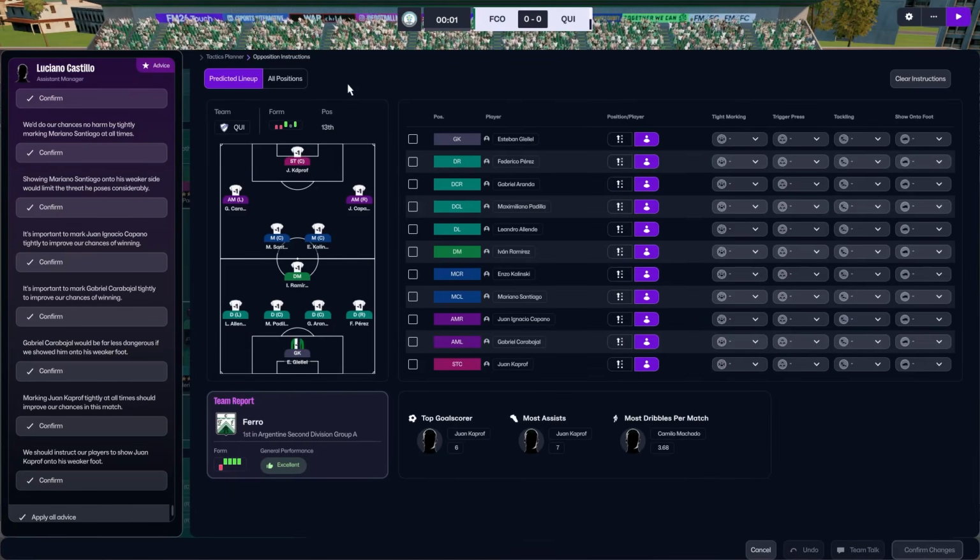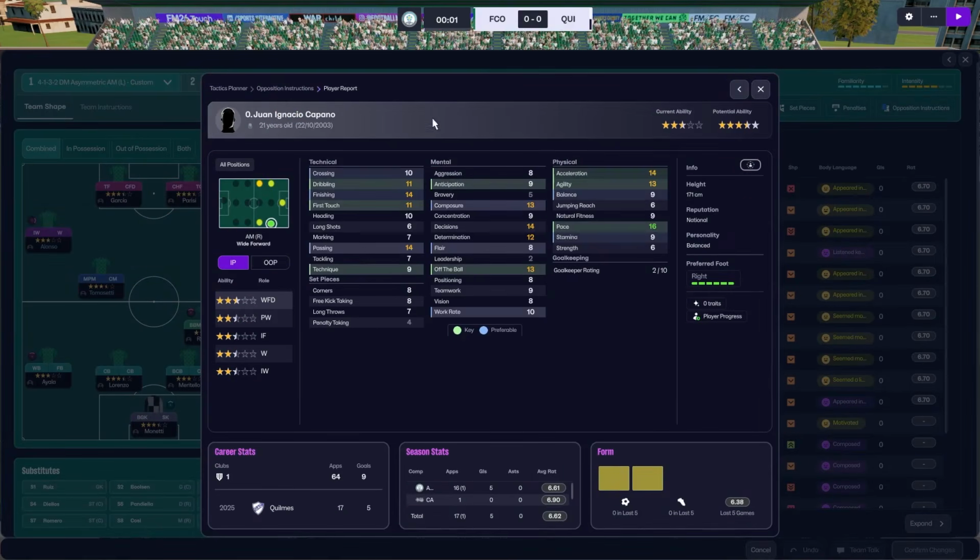So now that we know the basics, it's important that you look at the opposition's team report and know who their key players are and what those key players' strengths and weaknesses are, and then you can go about nullifying them using opposition instructions. Sadly, on Football Manager 2026, we can't actually leave this screen now and go all the way to your positions report and see who was going to be the key player. But the good thing is, now that we're in this screen, you can go ahead and just click the opposition's player and see what information they have on them. So now we see that Juan Ignacio Capano is a player that is playing on the right hand side, and he is a right-footed player.